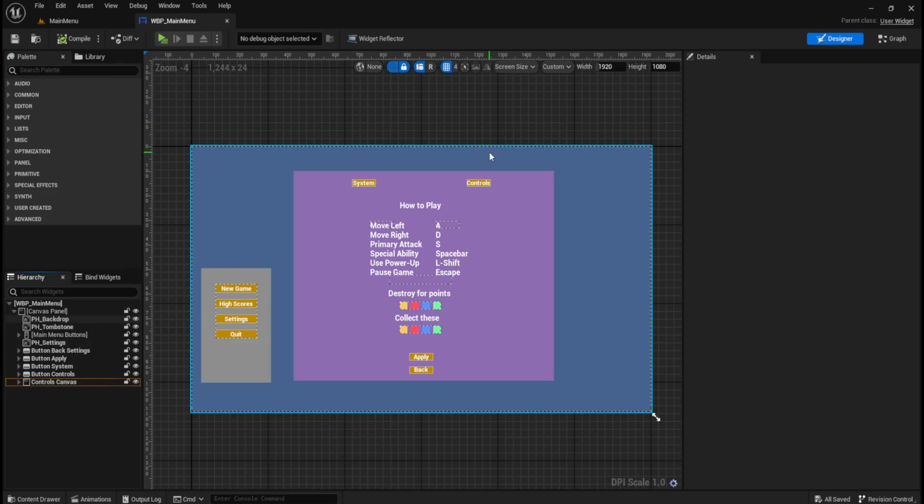In my other project, I didn't handle all of the menu within the same one. What I did was I had a different widget for the settings. Sorry, I'm just getting some messages.